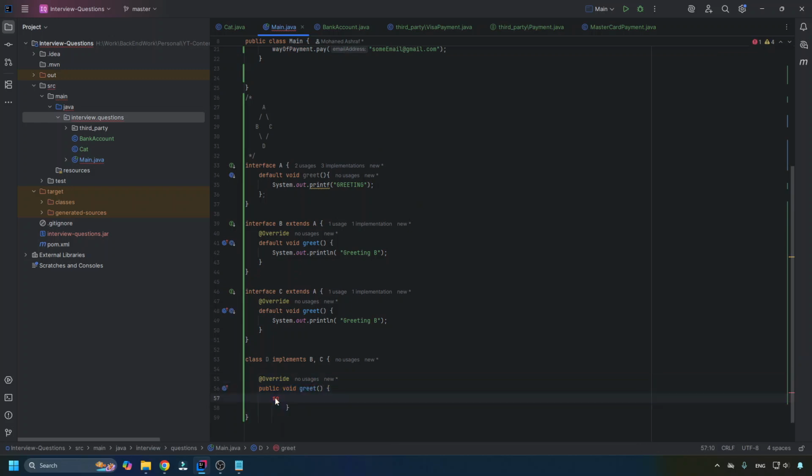Also, if we try to add A, would it really work? No, because B and C are our super classes, so you can't directly access A. By the way, I said super classes, but I meant super interfaces. But yeah, this is basically the point.